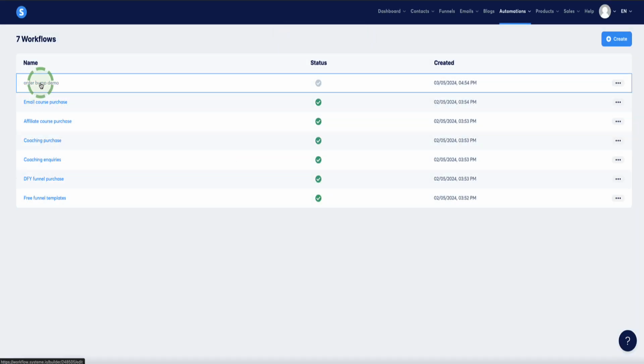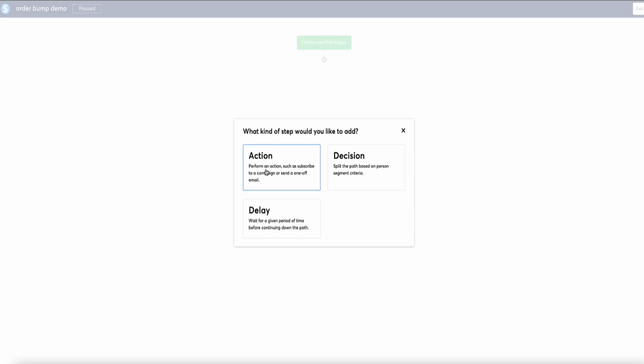You need to click now on the name of the workflow you've just set up. And now here, we can actually create that workflow. So basically, it's asking us to create a trigger. So what do you actually want this workflow to do? If I click on this plus button, I've got options here, which are action, decision, or delay. So the option we want to choose is action.